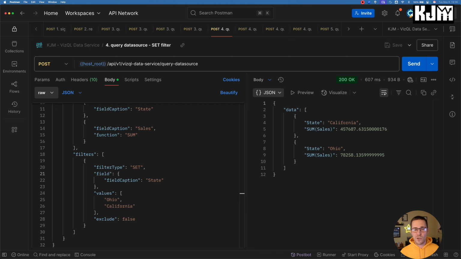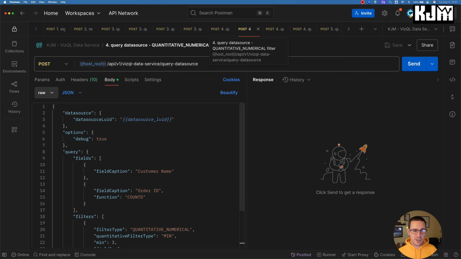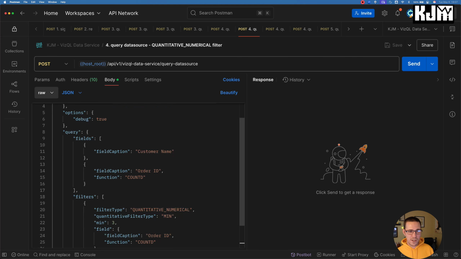So that would be the number one use for a set filter, just basically picking things out of a list instead of getting the entire list and filtering it outside of VDS. So let's look at another filter type here. So again, data source and options. This time, let's do customer name and count of order ID.